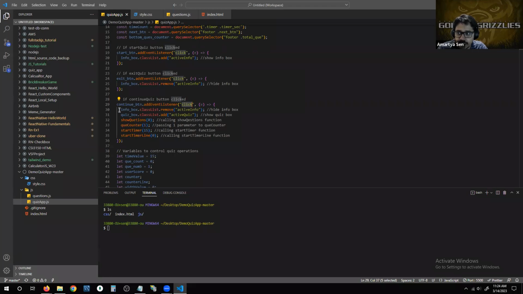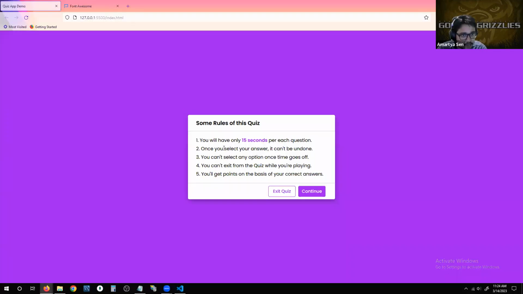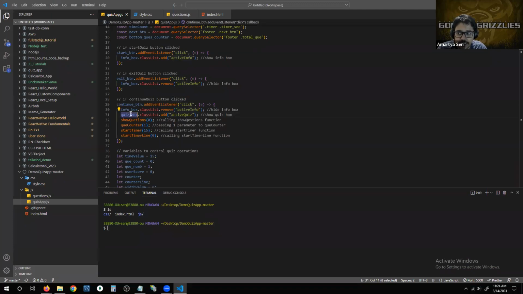And we basically need to take the information box, remove the active info that will hide that information box that you see right now on the screen. And then we are going to take the quiz box object, and to its class list, we're going to add the active quiz, which is going to show the quiz box. And in doing so, we are going to call the show questions method. We are going to call the counter, which is going to keep a track of the parameters. We're going to call a function called start timer, which is going to start counting down the timer from 15. So 15 is the initial value.